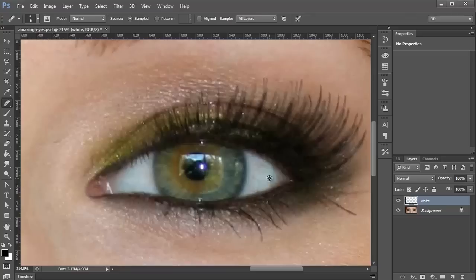And again, I'm going faster than I normally would, just so I don't waste too much of your time. And we can get going with the actual iris of the eye, which is what everybody's most interested in, I'm sure. Okay. So this is before and this is after. It's looking much better.